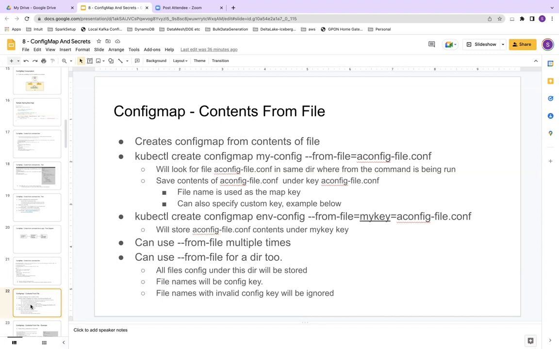So we will create a Kubernetes config map from the contents of a file. Here is how you do it. kubectl create configmap. Again, the config map name is a map name. From file, you give the file name. So whatever is the key value pair in the file will automatically be populated into this map. How does this work? This command will look for a file, like a config file.conf, in the same directory from where the command is being run. Once it finds that file, it will save the contents of this file under a key in this map.